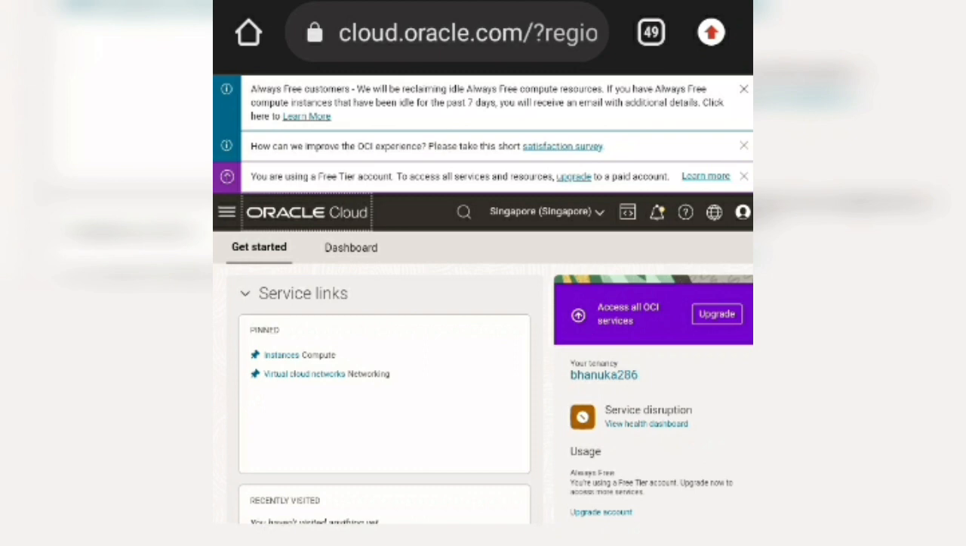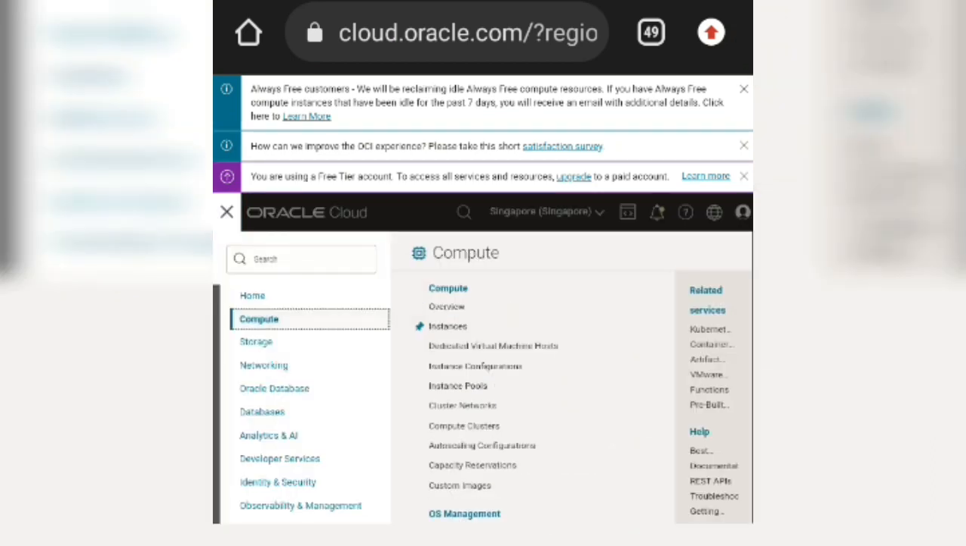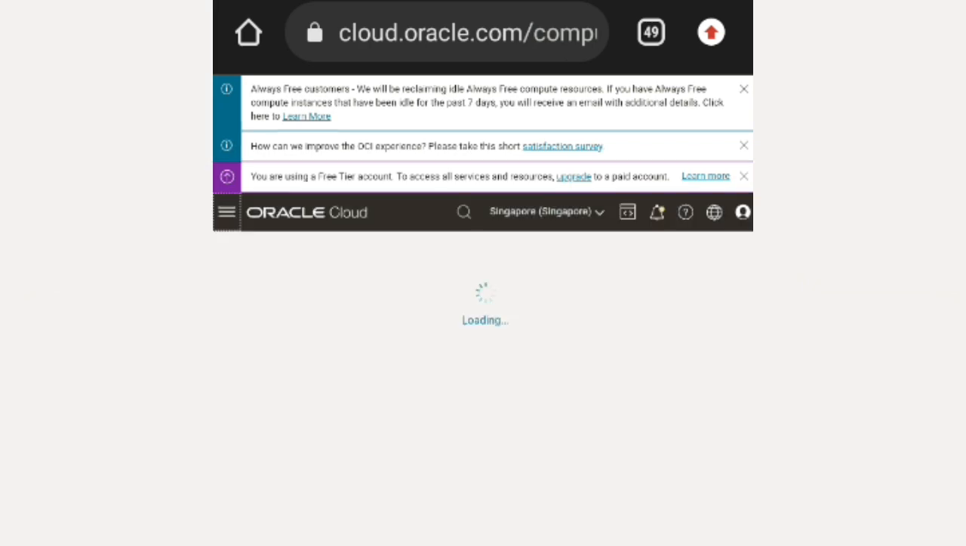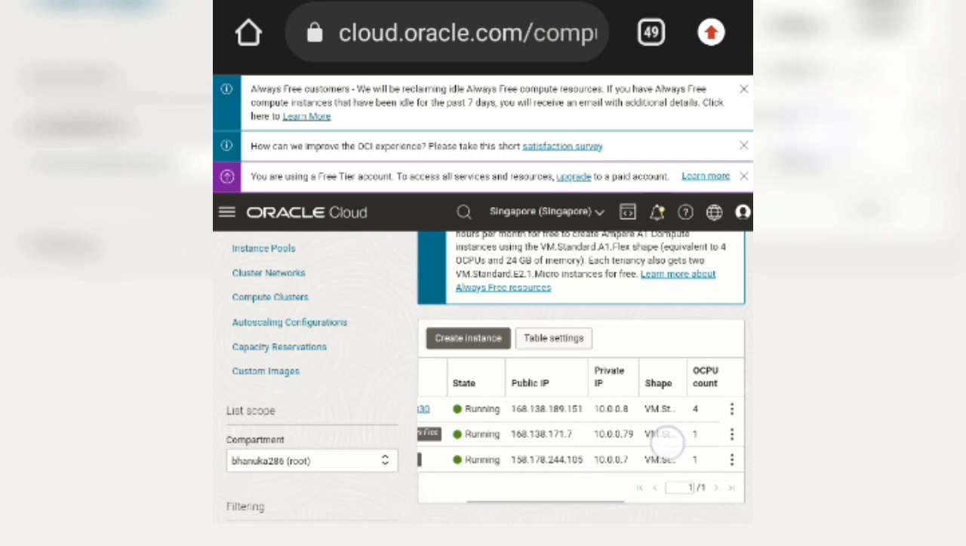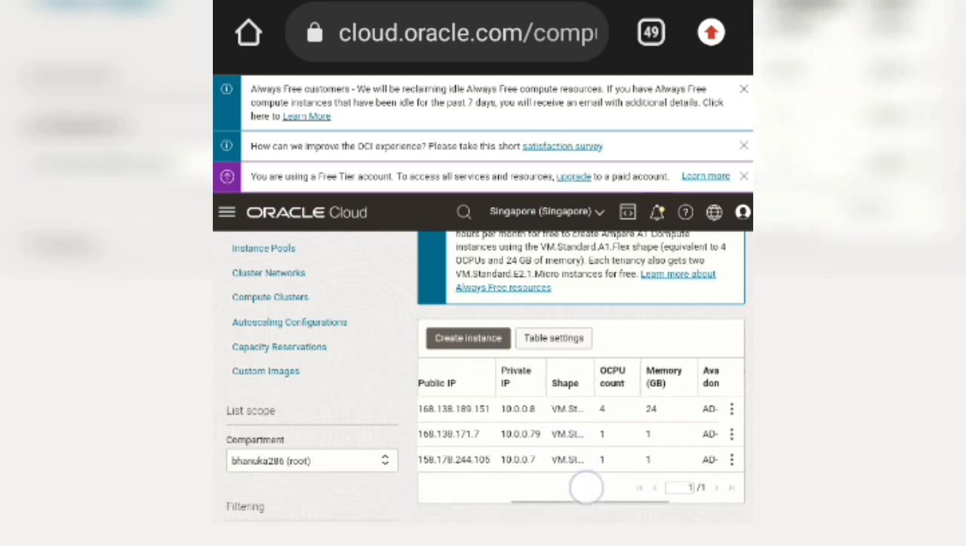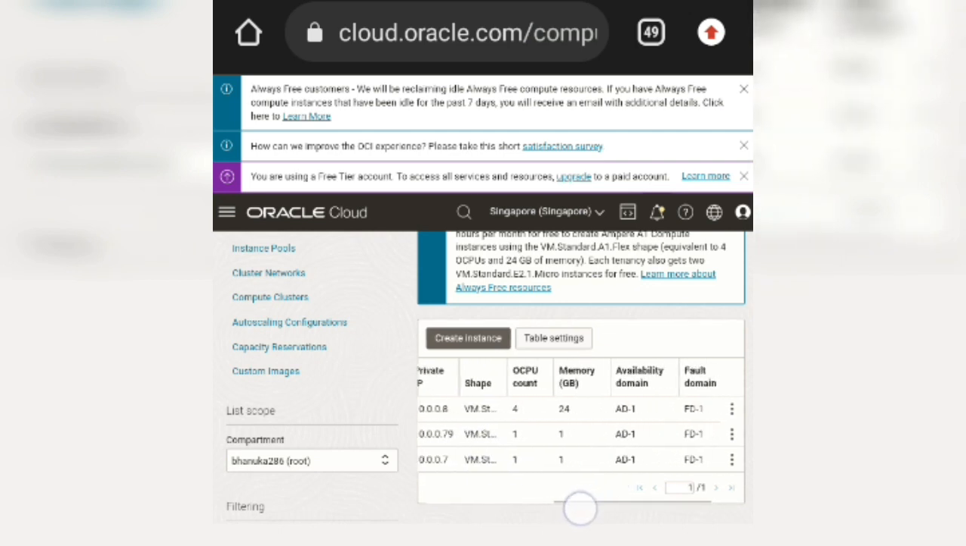Now, let's talk about how to find details about created VPS. First go to your Oracle Cloud account. Next click on the three stripes in the top left corner. Now click on Compute. Now click on Instances. You can see details of the VPS, such as type of shape, CPU count and RAM size in GB.